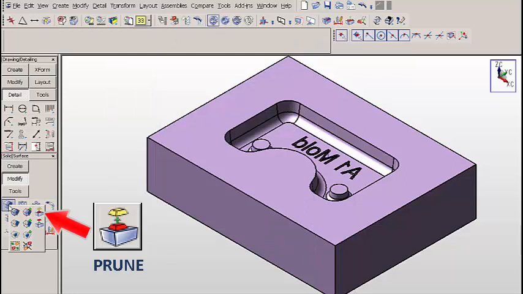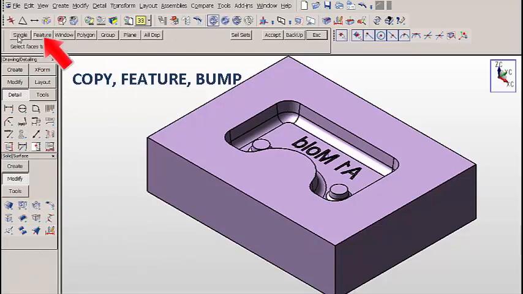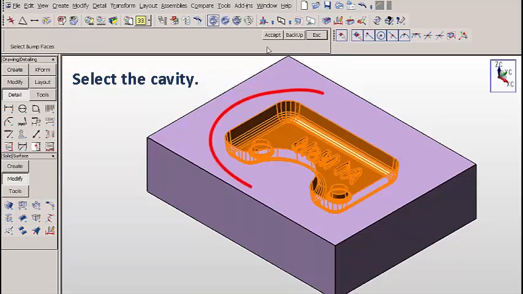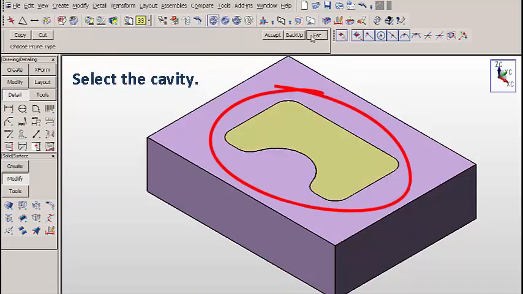Let's select a new color for molding. Pick something light. We're going to pick on the prune icon. We're going to use Copy, Feature, and then Bump. Move into the cavity, and the entire cavity is selected, and then click on Accept. And that gives us our sample part.